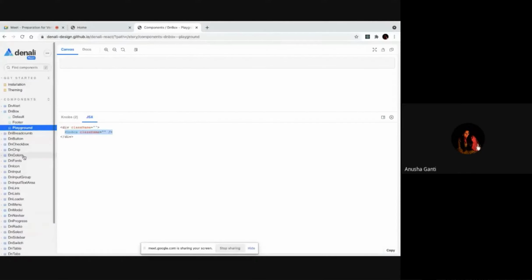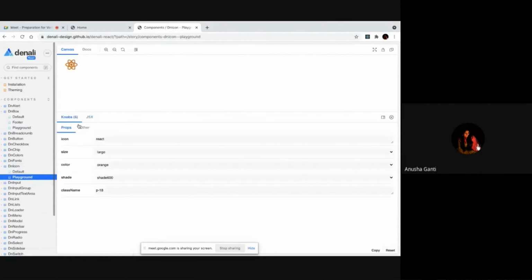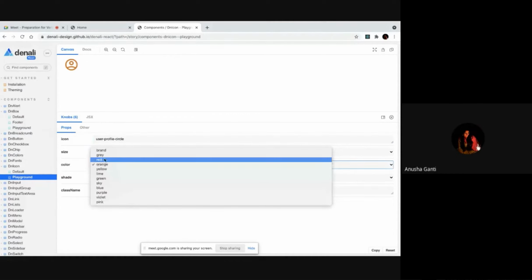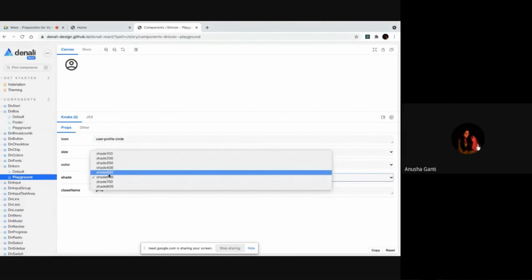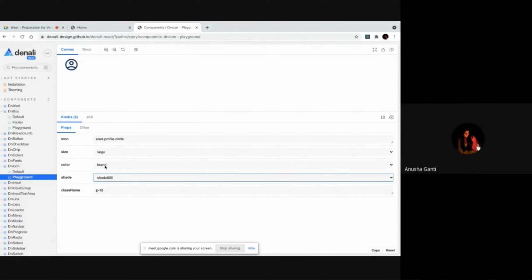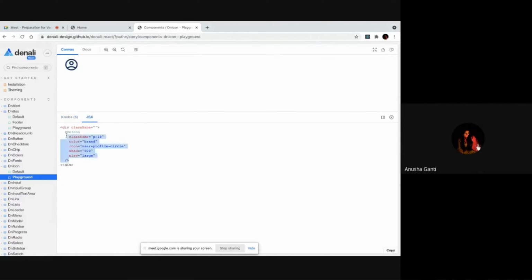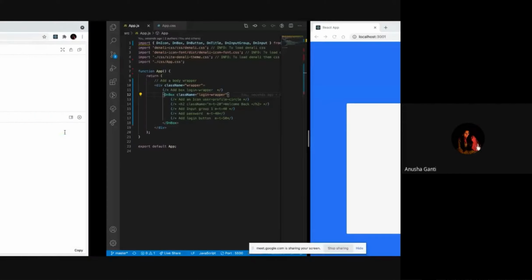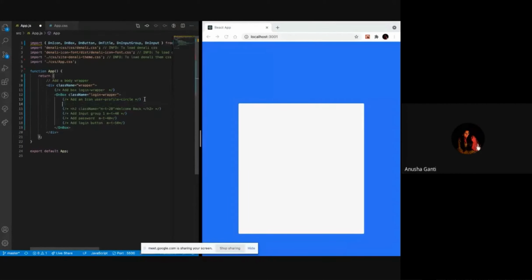Now, let me just add an icon, probably something that's more user. So I will go ahead with user profile circle. That's a good one. I don't like the color, so I'll take brand. That would be my color. And then the shade 500. Yeah, this looks like a pretty good icon that I can use. I'll copy it quickly, go ahead and paste it right here. And then there you go.